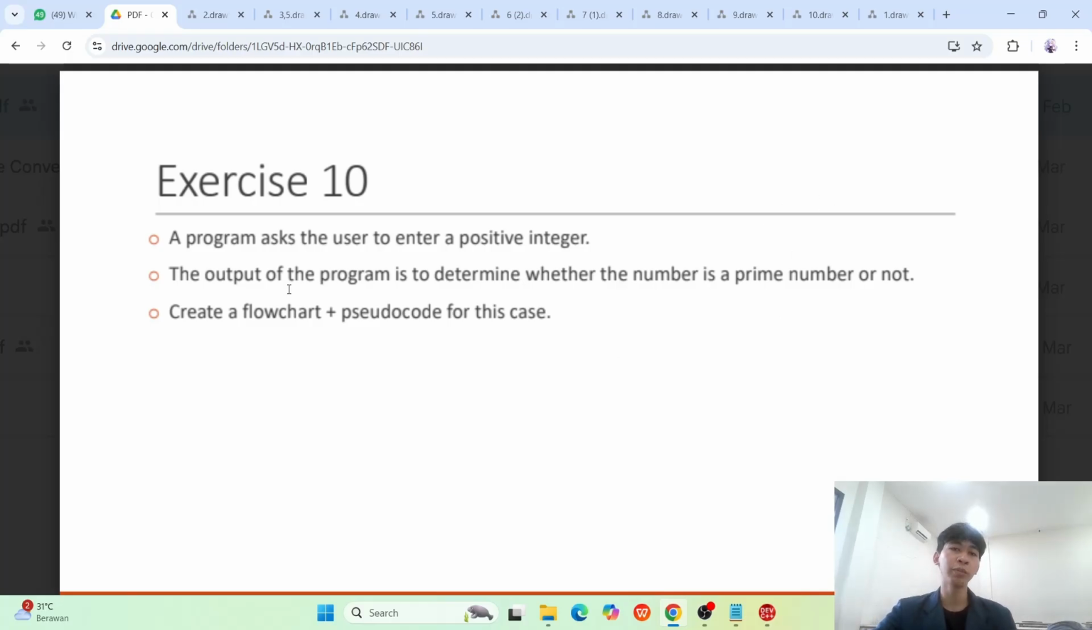So when the user inputs the positive integer, it runs like problem number 9, but in number 9, if the total equals 2, then it is a prime number. But if not, then it is not a prime number. So we move on to the flowchart for more explanation.